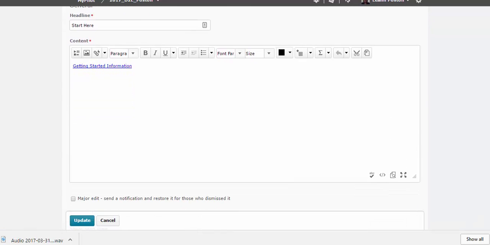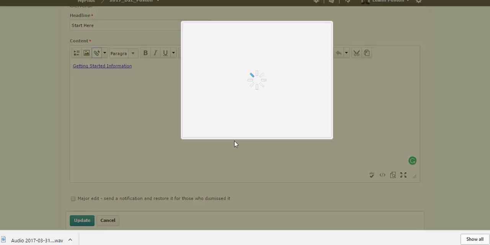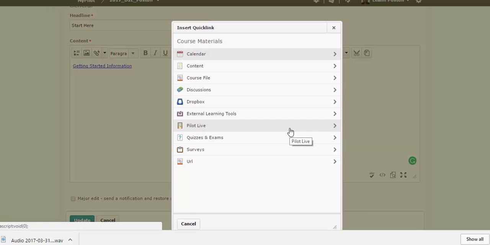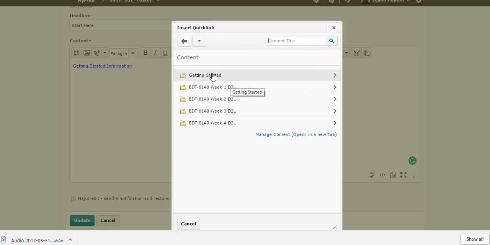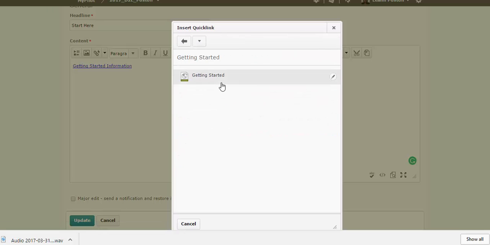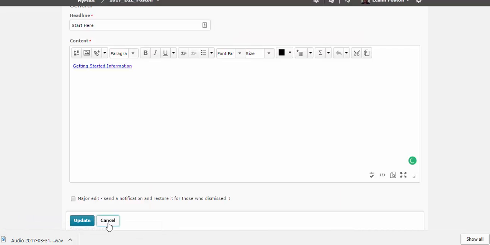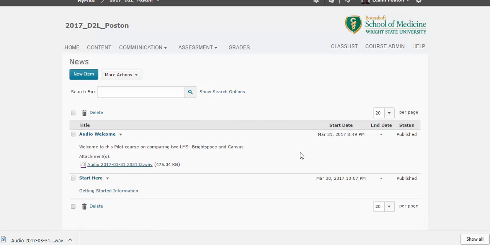So you can see it's already got a headline on it, but if I click the link pull down menu, what I can do is insert a quick link to any place that I want to. So if I go to Content, there's my Getting Started folder, and then there's my Getting Started file. If I click on this, the result that you're going to get is this hyperlink directly over there. And that'll make it very easy for the students to be directly oriented towards that Getting Started folder and know exactly what needs to be done.